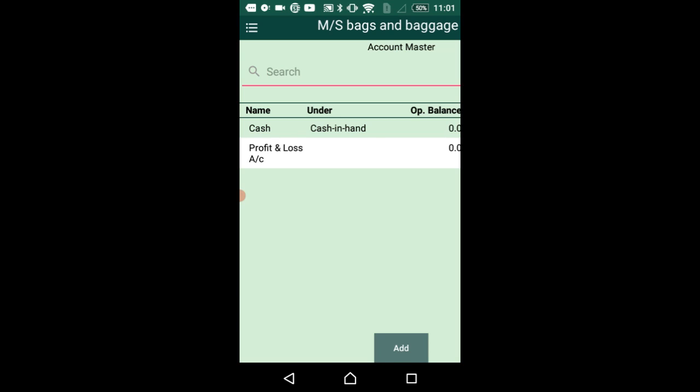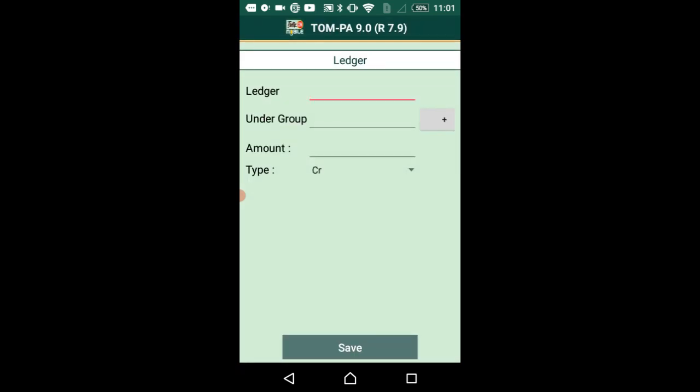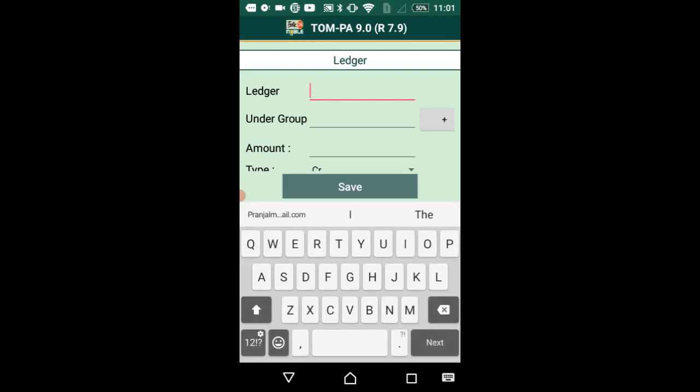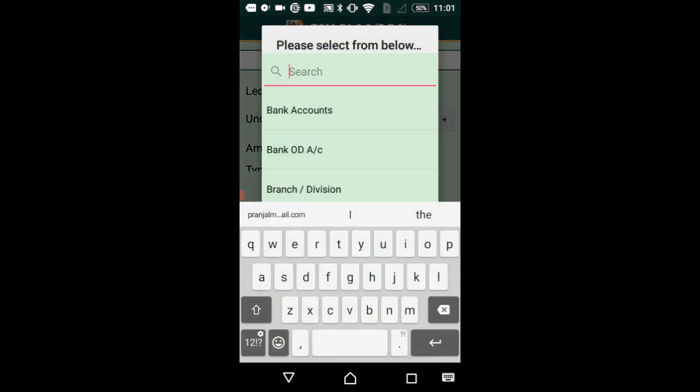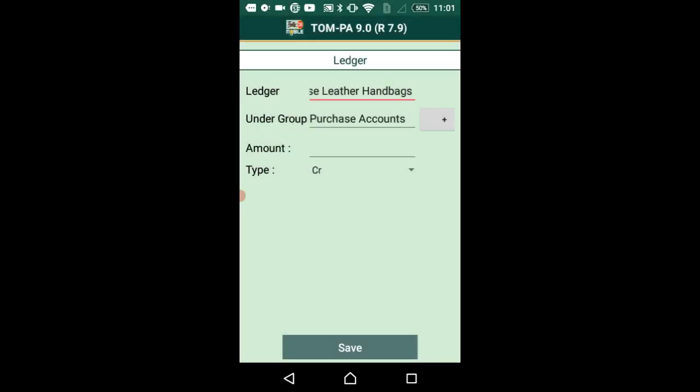Here you can see cash and profit and loss account is created already, so we do not need to create that. Click on add to create new ledger account. First ledger account which we need is purchase account. I'm writing here as purchase ledger handbags account. Under group will be purchase account as we are purchasing goods. Then save the ledger. Click on save button. Don't need to write the amount or type, leave it as it is.